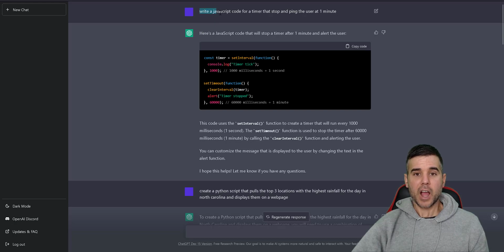I said, write a JavaScript code for a timer that stops and pings the user at 1 minute. So like a 1 minute timer. They said, here's a JavaScript code that will stop a timer after 1 minute and alert the user. And boom, look at that. They wrote the code and you can even copy the code. How cool is that? I mean, it wrote it in like 1 second, and then they tell you what the code is so that you can change things.